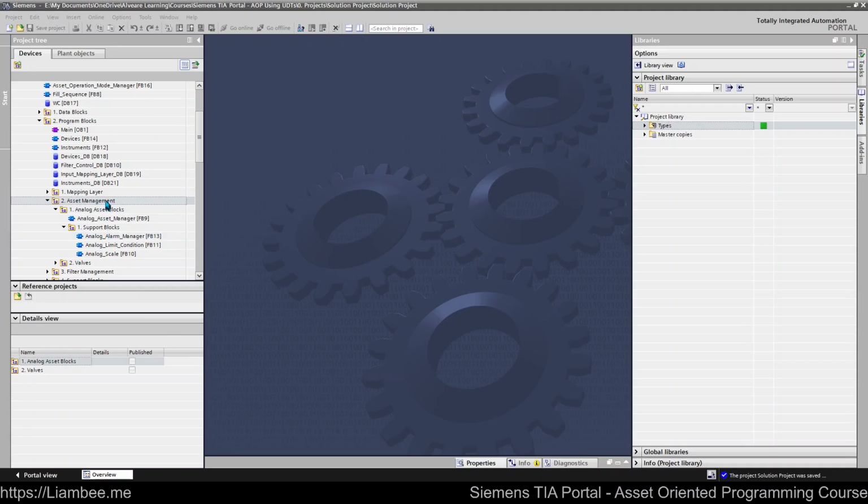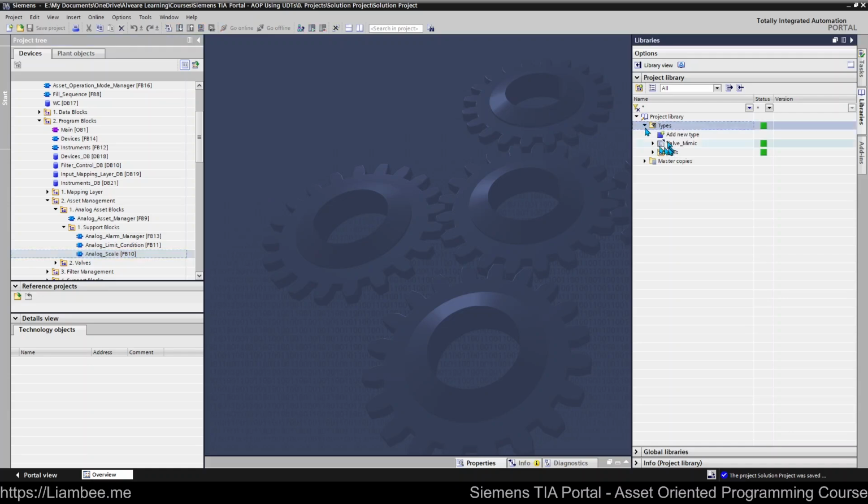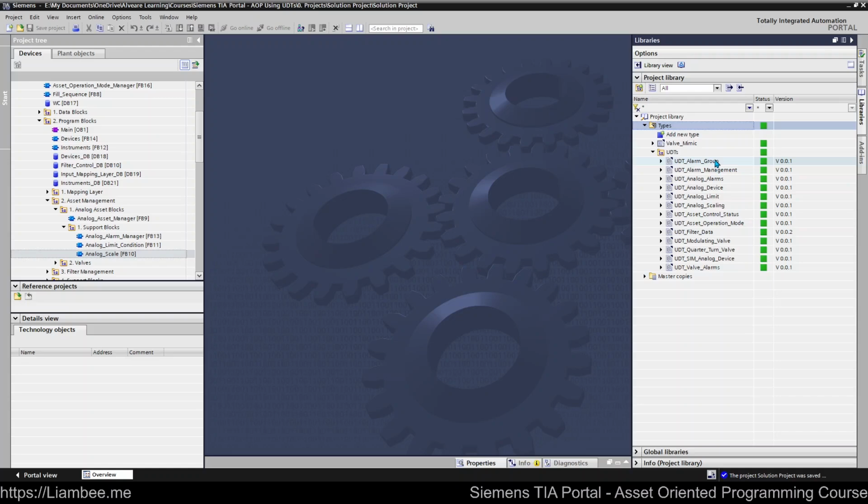So when we're looking at things like the asset management, we have an analog asset manager here. We can tell TIA Portal that this analog asset manager is dependent upon these support blocks and also dependent upon the UDT that defines the analog asset. So we can see in here that I already have some UDTs defined as types.